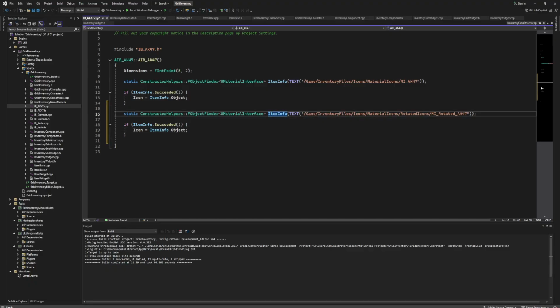And here, instead of item info. Why actually did I name it item info when it needs to be item icon? Okay, so item icon. I don't know why, but I actually misspelled it. So item icon. Okay, and here I'm just going to name it to be a rotated icon, and we need here to check if our rotated icon has succeeded.